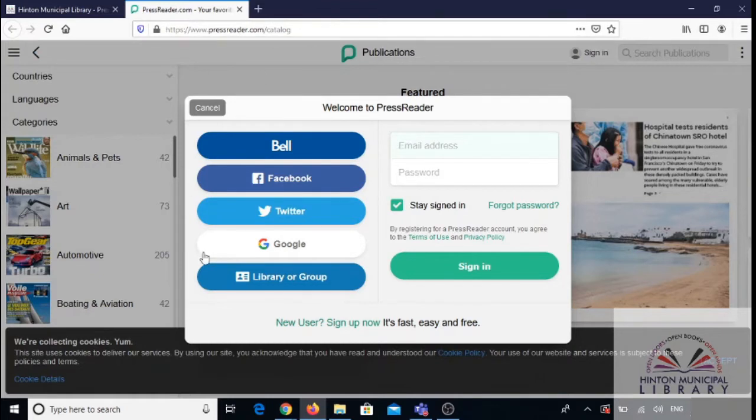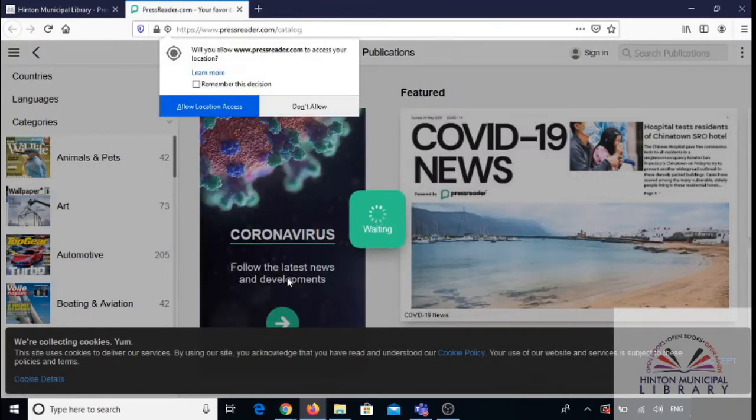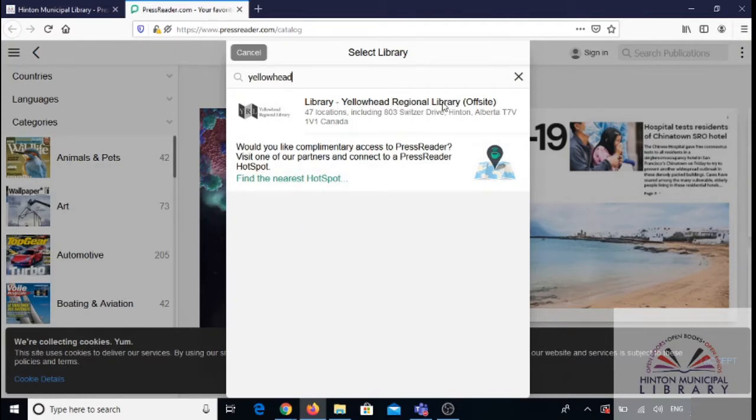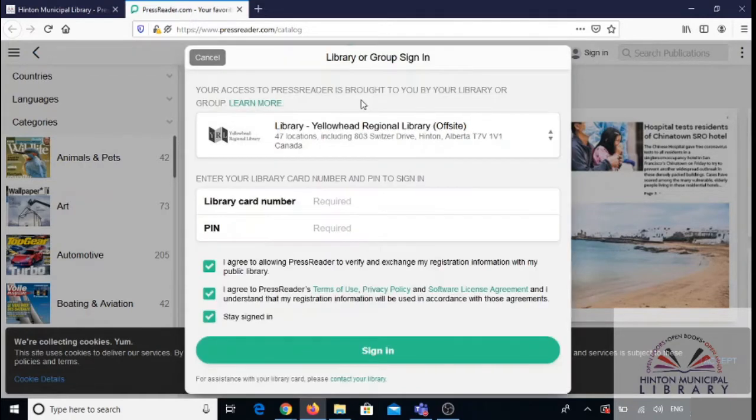And then on this pop-out window, you'll select Library or Group. The Hinton Municipal Library is subscribed to PressReader through Yellowhead Regional Library, so instead of searching for Hinton, type in Yellowhead. We can see that the Yellowhead Regional Library represents 47 different groups, including Hinton Municipal Library, which is here at 803 Switzer Drive, Hinton, Alberta. So go ahead and click on that.